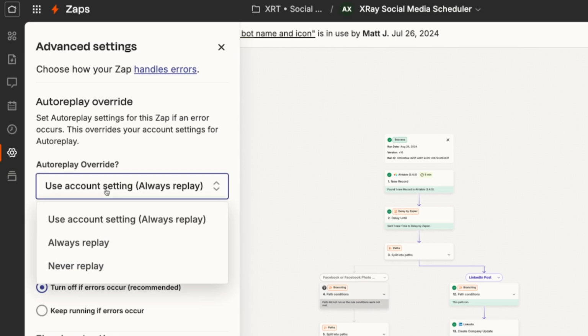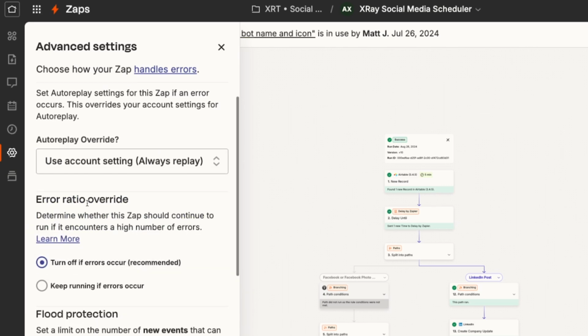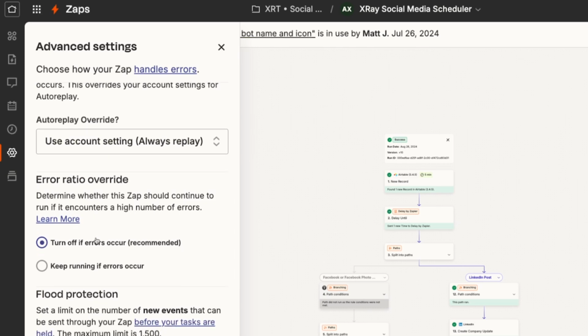First up is auto replay override. Sometimes you don't want to auto replay a Zap that is paused or delayed, and you can finally turn off that setting here. You'll see a choice for error ratio override here. By default, Zapier will automatically turn off any Zaps that encounter a high number of errors. It's usually best to leave this setting enabled, but sometimes you might have a mission critical Zap that you want to keep running even if 1 or 2 steps are having problems.